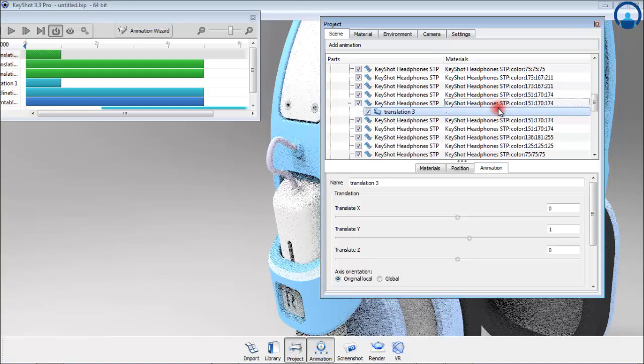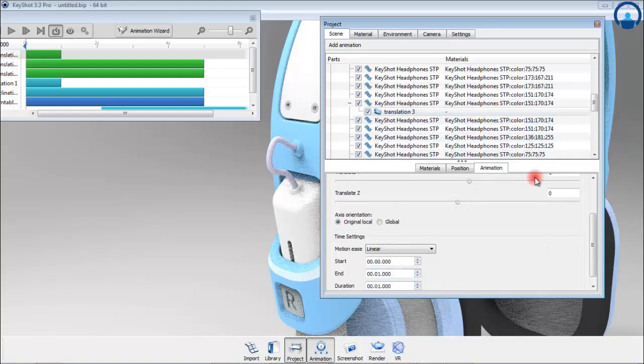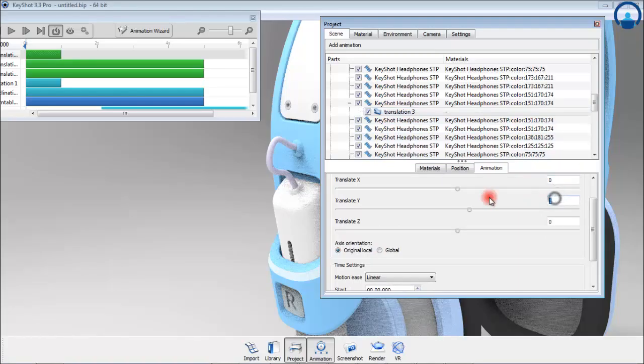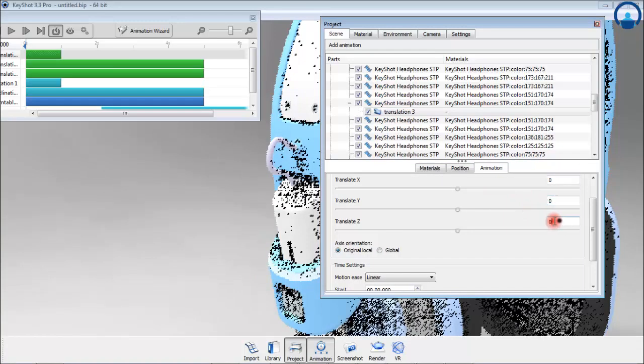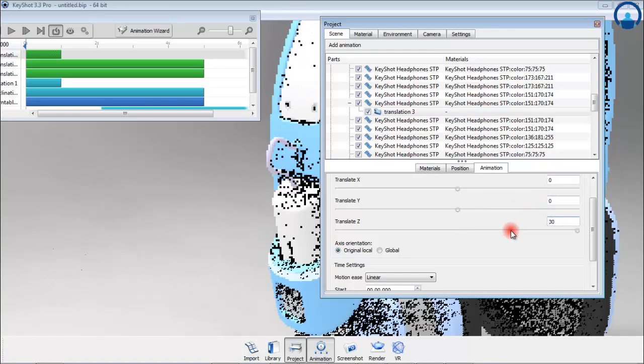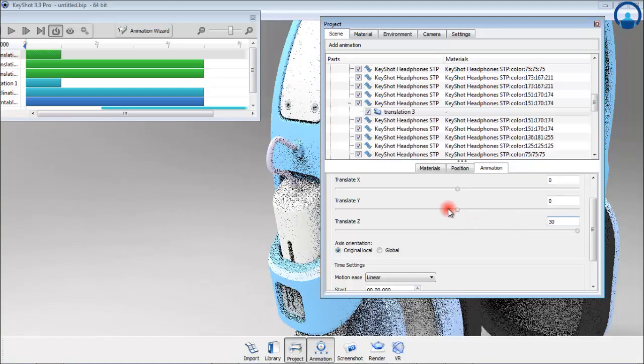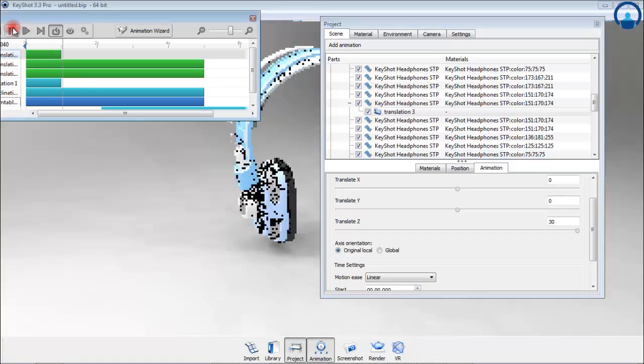You will notice the screws moving out in a random direction. That is because the axis is selected on original local for the y-axis. So try changing to the z-axis. You will see the screws move out correctly.